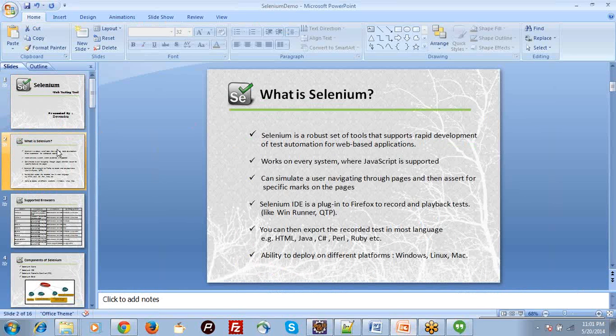Selenium is a robust set of tools that support rapid development of test automation for web-based applications. It works on every system where JavaScript is supported. Why do we need JavaScript? As I told you earlier, to automate the actions on top of the browser, you need JavaScript. So Selenium will work on the systems where JavaScript is supported. If JavaScript is not supported, there is no way to automate the browser actions, so there is no purpose of Selenium also.